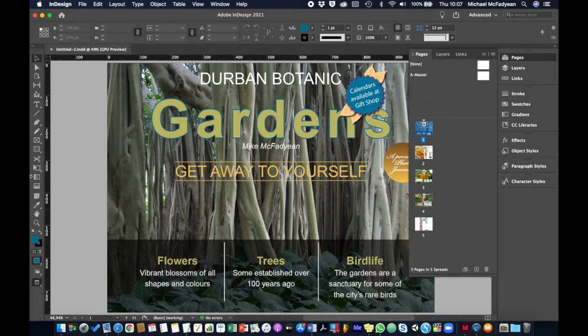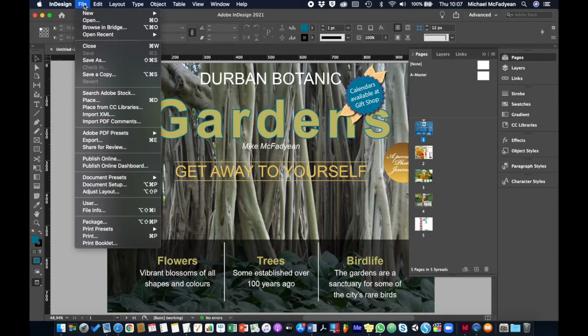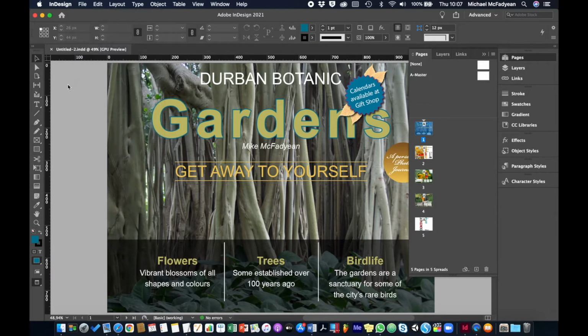It's a good idea to save your document at this stage. So I'm just going to save mine to my desktop. I've done that already. So the first type of interactivity is really very basic, and that is hyperlinks. So a hyperlink is just something that you click on to go somewhere. It can be a web page, it can be an email address, it can be another page or a file.